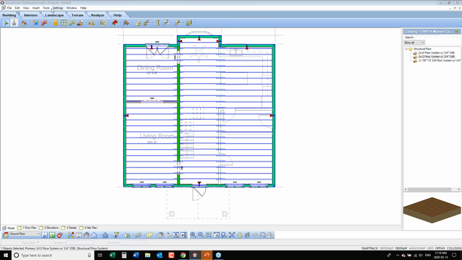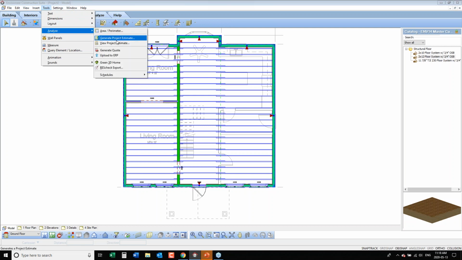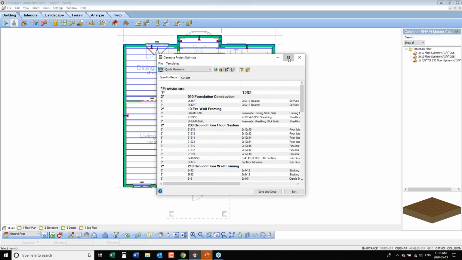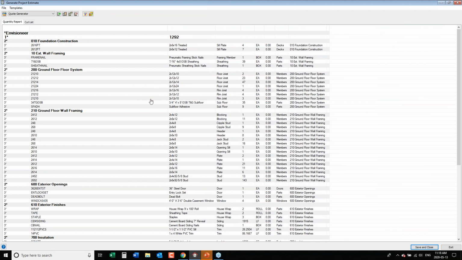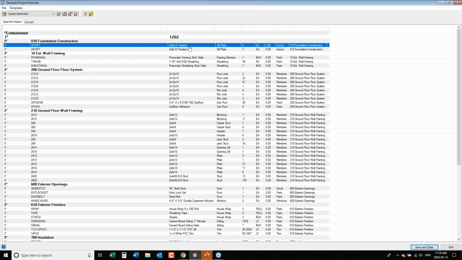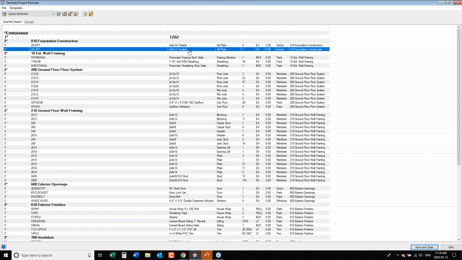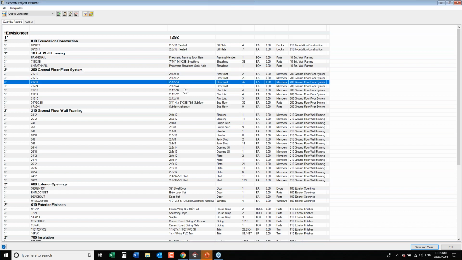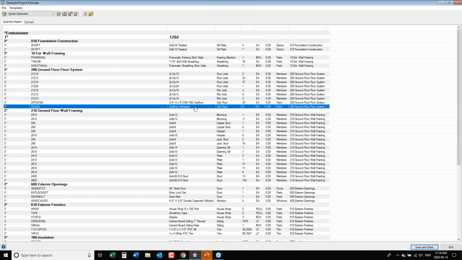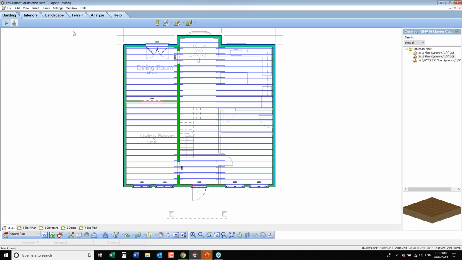So if I again look at my material report, tools, analyze, generate a project estimate, all of those joists and floor framing materials now come into my material list. It put the sill plate automatically here, my 2x6 16-foot lengths and my 12-foot lengths. And then under my floor system, I have all of my floor joist materials, my subfloor and my adhesive as well. As we add more and more things, it automatically organizes it into the groups and adds them into the material list.